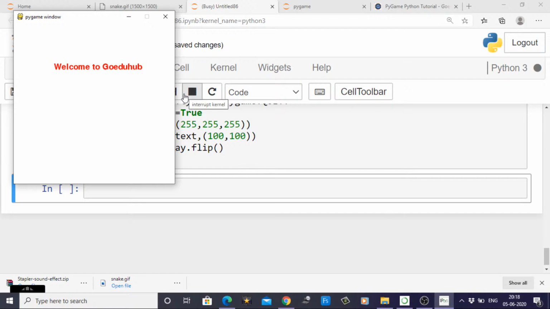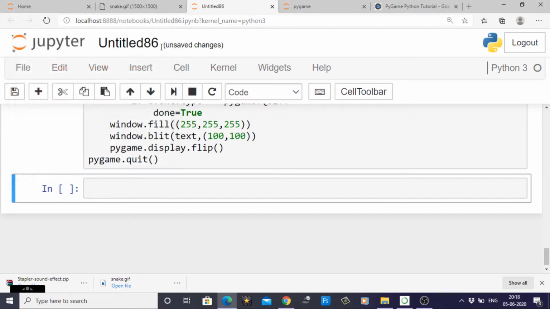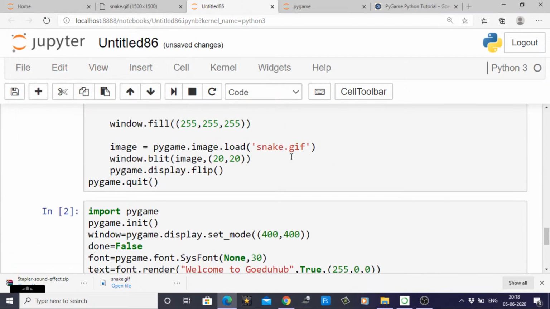Ma'am, please repeat. Okay, I'll just repeat. Just wait a minute guys. I'll repeat one more time, for the image and text both.